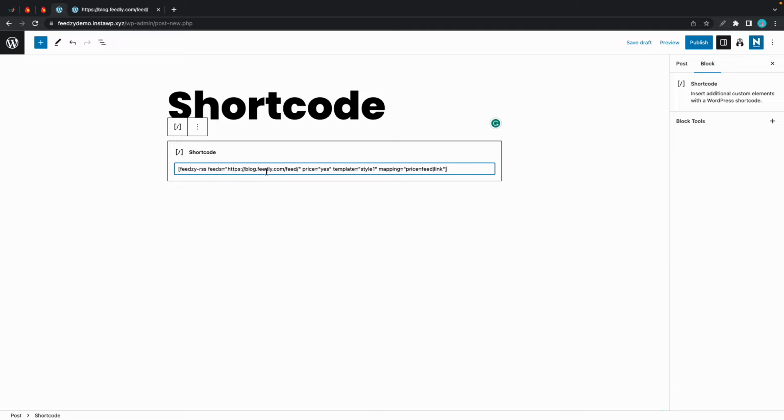So again, we have everything all set up. We have our feed, price equals yes. We're using template style 1. And now for mapping, we have price equals feed link. Now I'm going to add something else to this shortcode. Let's say we only want 2 results. So in this case, we'll be using the max parameter. I'll just type in max equals 2 with the 2 between quotation marks.